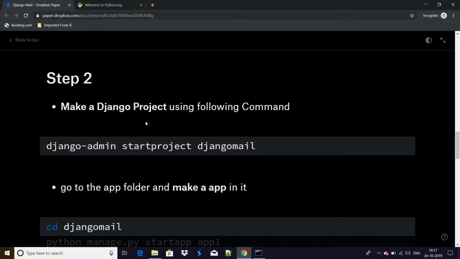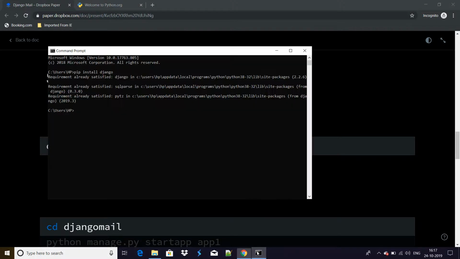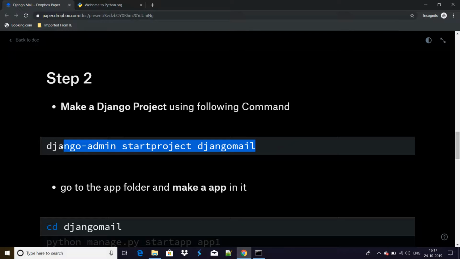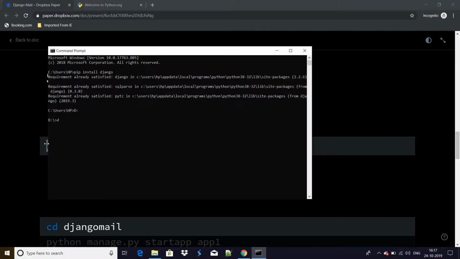Next step, to make a Django project. We will open a CMD and navigate to the directory where we want to make a Django project. Then there type this command: django-admin startproject, then the project name, and click enter. Now navigate to the folder django mail. Now open it in Visual Studio Code. For that we can use code . command and this will open the editor directly into the folder.